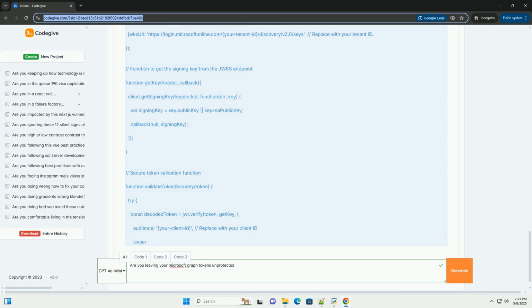MSAL.js library: the Microsoft Authentication Library for JavaScript, MSAL.js, is used to handle the authentication flow in the SPA. It simplifies the process of obtaining tokens from Microsoft Entra ID. Code verifier and code challenge: the code verifier is a randomly generated string that is used to create the code challenge. The code challenge is sent to Microsoft Entra ID during the authorization request. Secure storage of code verifier: the code verifier is stored in session storage, which is more secure than local storage because it is cleared when the browser session ends.